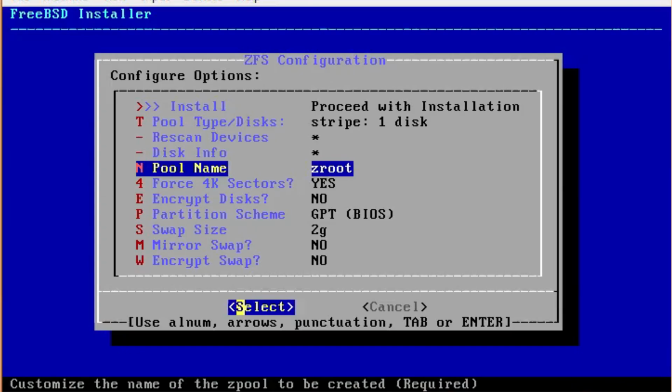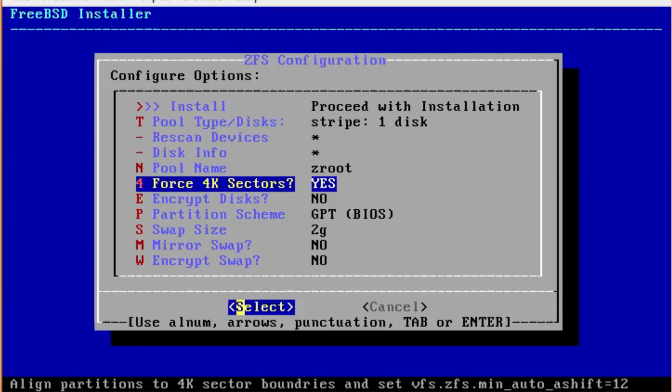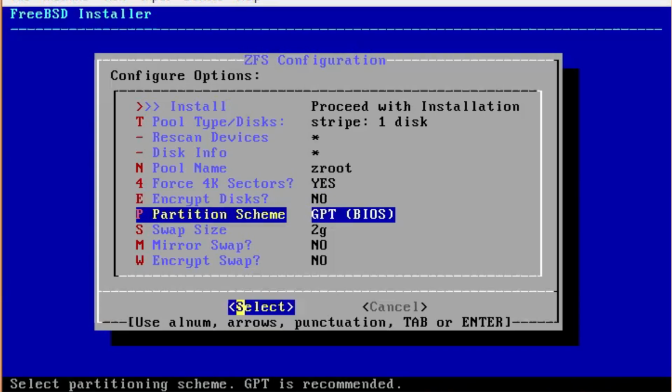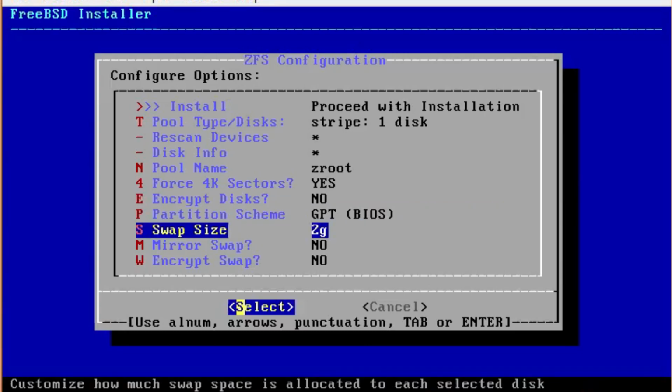You usually leave it at the default, zroot. Force 4K sectors if you need to; I think most modern drives need that. Encrypt disks, which is useful if you want to password protect your system. Partition scheme, if you want GPT or MBR, whatever you want to do. There's a lot of options there. Swap size, you might as well leave it as it is.